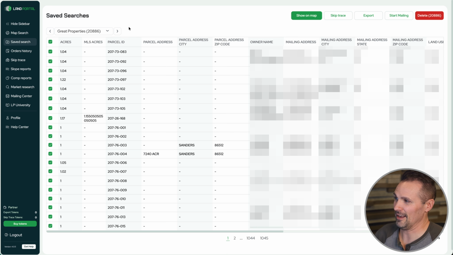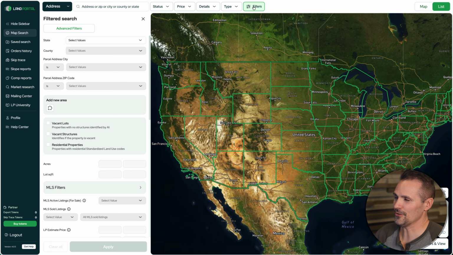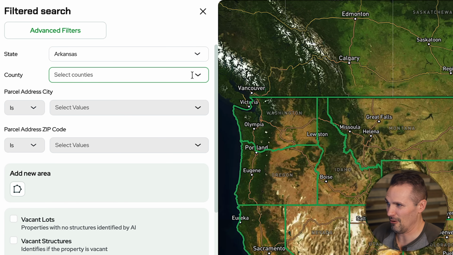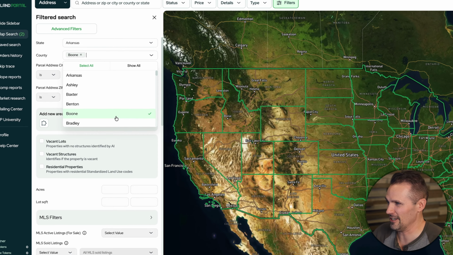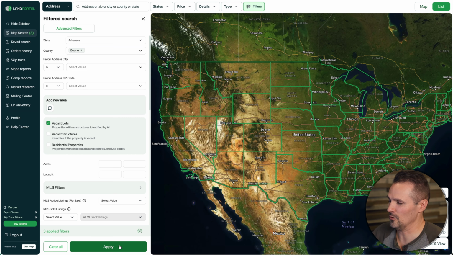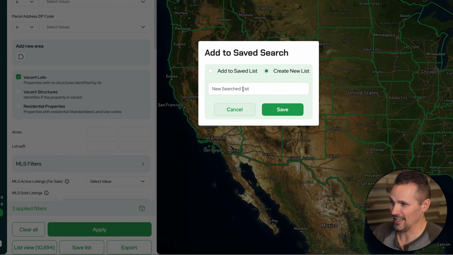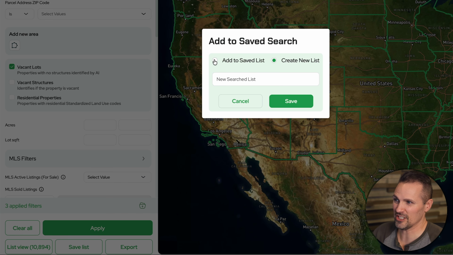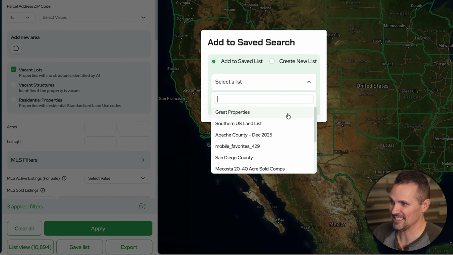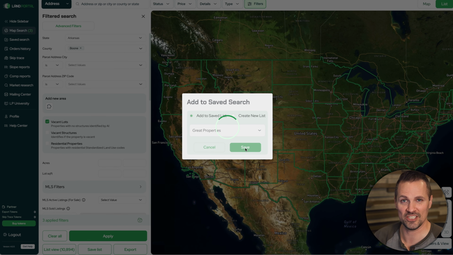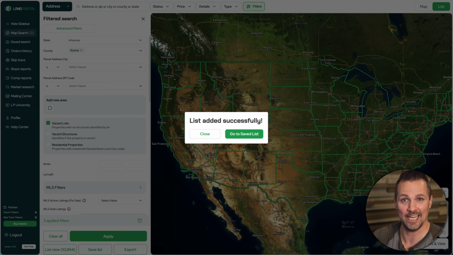But now we can go back over here to Map Search. We'll click on Filters. We'll open this up again. And let's say we're going to go do this in Arkansas now. And we'll pick a random county here and filter them however we want to. Click Apply. So now we can go down and click Save List again. And instead of creating a new list, we're going to add this to the existing saved list that we just made. So now we've got these two separate lists we just generated in a single saved list.